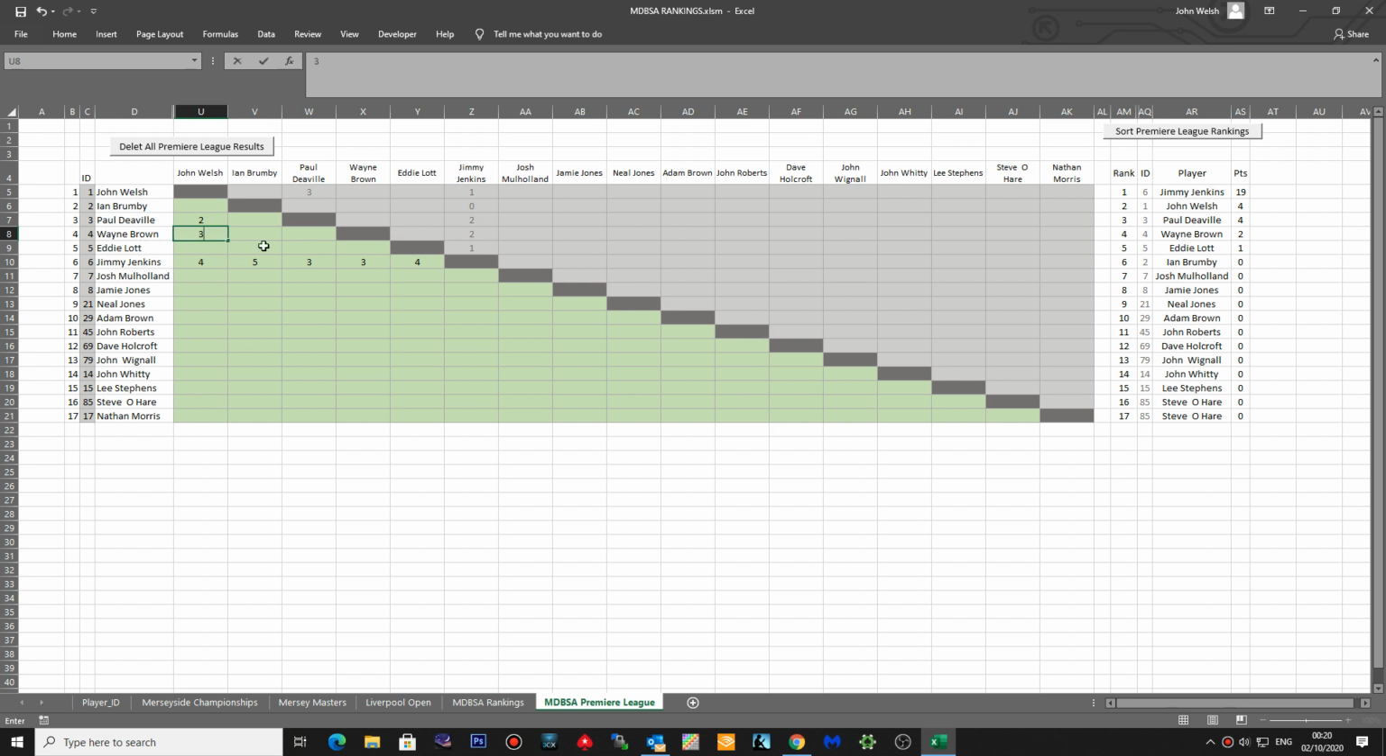Put a 3 in there, click somewhere else, and you can see that it automatically populates the John Welsh Wayne Brown score. When you're ready, click update, and then it updates all the scores, and then it puts the players in order. Can't go wrong.